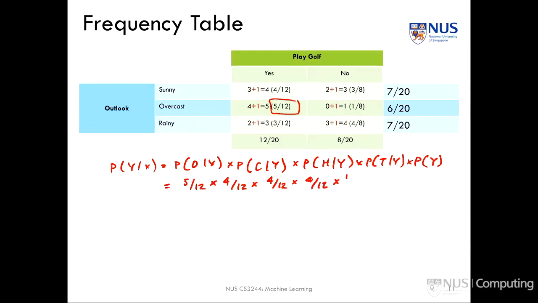Our prior is going to be 12/20, as you can see here. And that's going to give us an outcome of about slightly less than 1%. It should be smaller because we've assigned some extra probabilities to everything uniformly in the table.